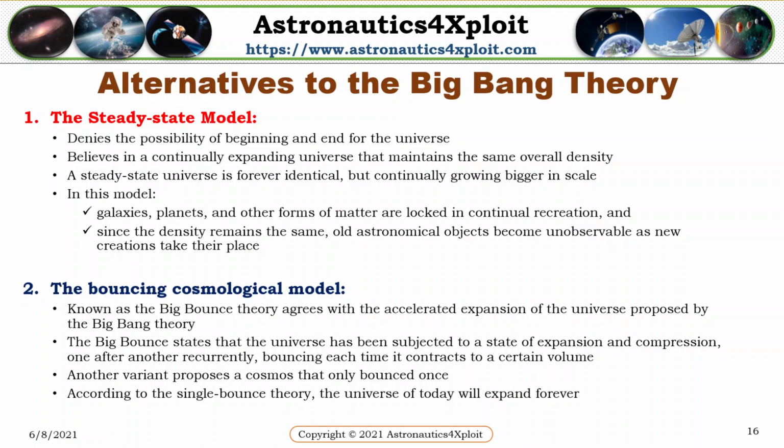The bouncing cosmological model, which is known as the Big Bounce theory, agrees with the accelerated expansion of the universe proposed by the Big Bang theory. It states that the universe has been subjected to a state of expansion and compression, one after another recurrently, bouncing each time it contracts to a certain volume. Another variant proposes a cosmos that only bounced once. According to the single bounce theory, the universe of today will expand forever.